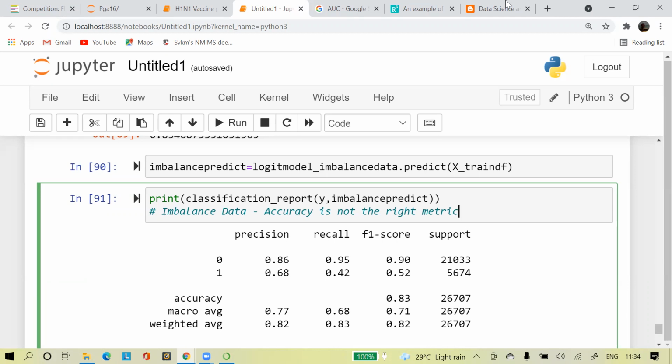Got it? All of you understood the context of the imbalanced data here? Yes, sir, clearly.